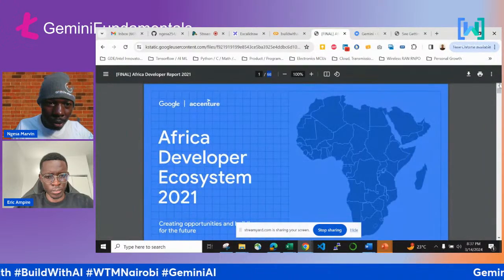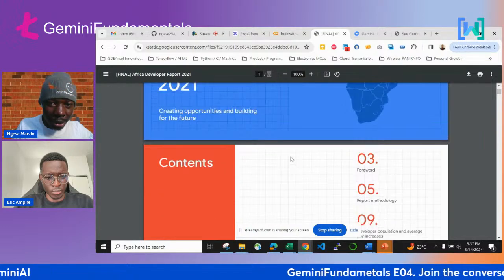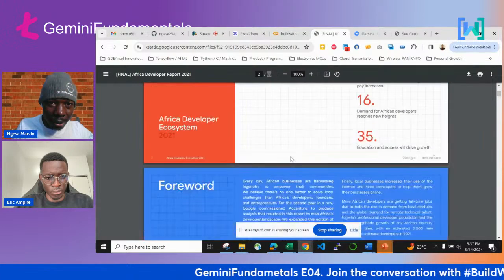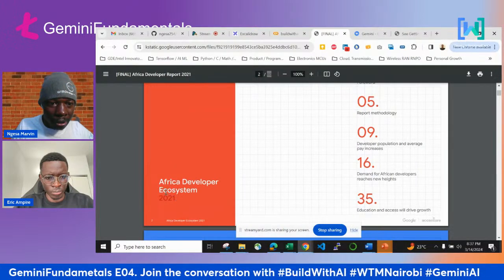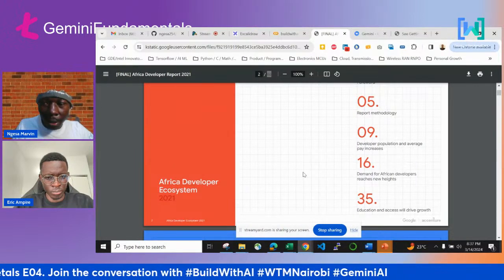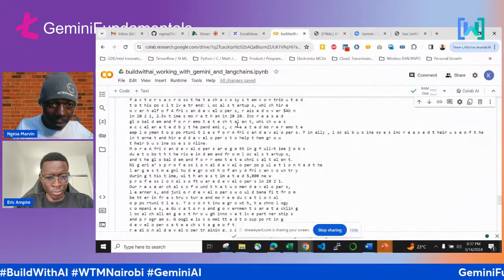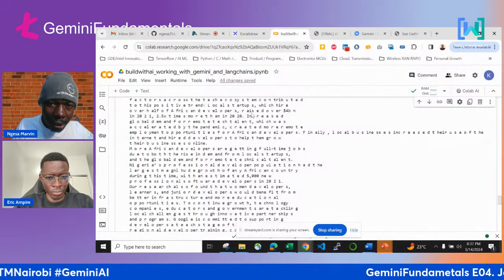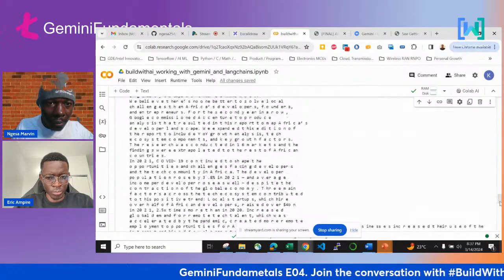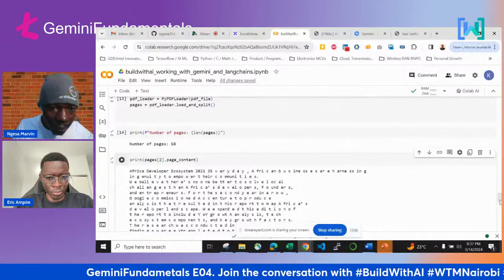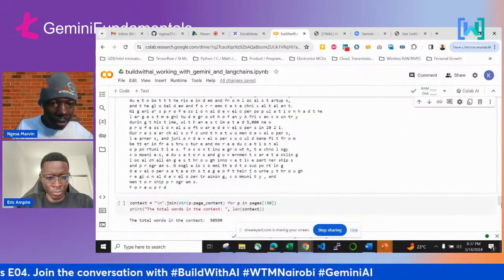Let us see if that's what we're having. Page 2. Let's see. Which one is page 2 now? Okay, page 1. Yeah. You can see Africa Developer Ecosystem 2021, report methodology, foreword. Let's see if that's what you're having. Okay. You can extract some information from it.